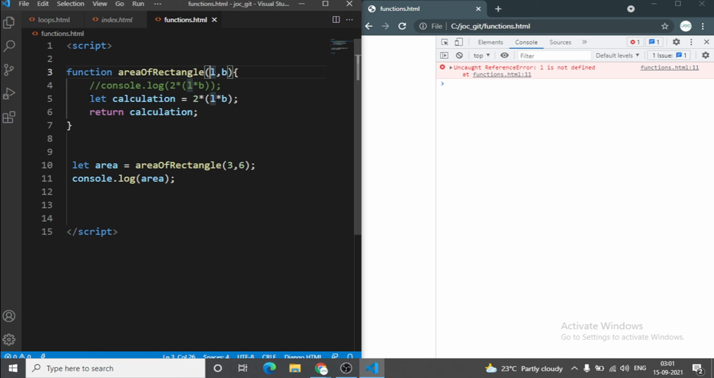So what does it consist of? It consists of the calculation variable. We have declared here let calculation equal to, and here we have made the calculation for area of rectangle. Then I am returning the value. Here, always remember, it will not generate the value here. It will generate where the function is called. Here I'm calling the function with some values 3 comma 6. That's why it is returning this calculation value here, and I'm passing it to area.